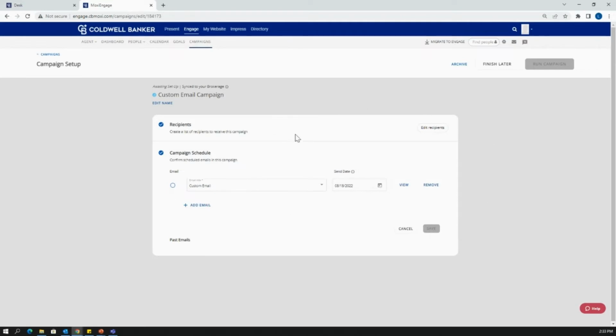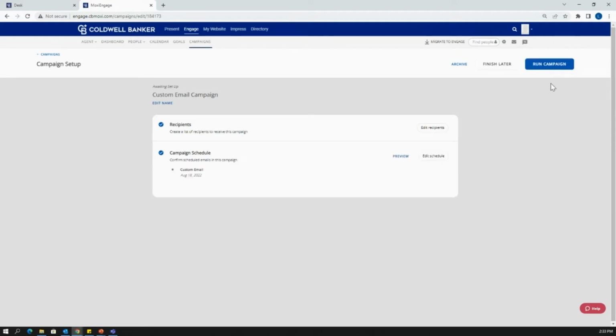And once this is all saved, we'll have our recipients added, our schedule created, and our email added. And this is going to turn this Run Campaign button blue. Now that it's blue, all I have to do is hit Run Campaign, and the campaign that I've created will go out, and that custom email that I just generated will send to the contacts that I've selected.